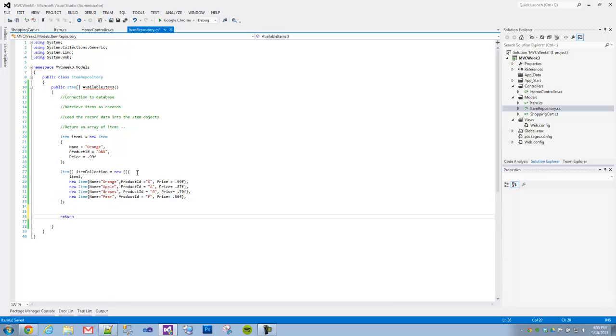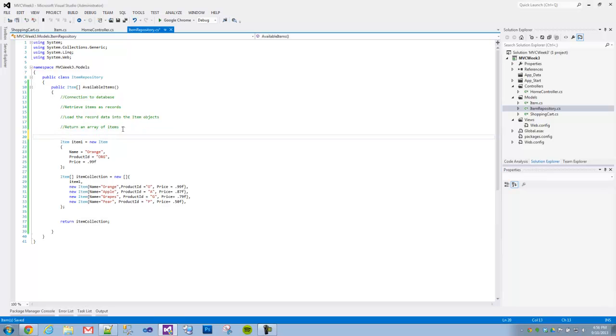And last step is return the item collection. Okay. So we'll initialize a new item, initialize a collection, and then return collection.